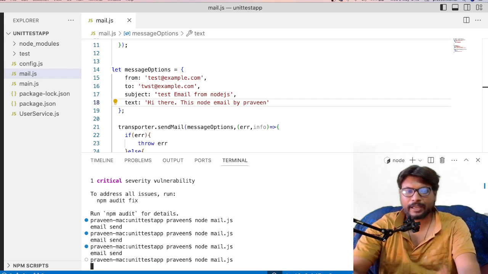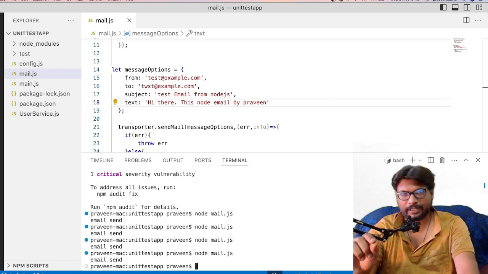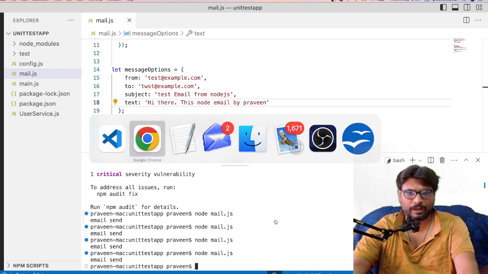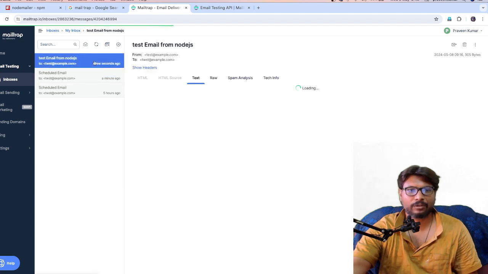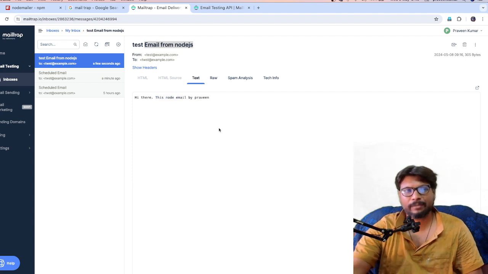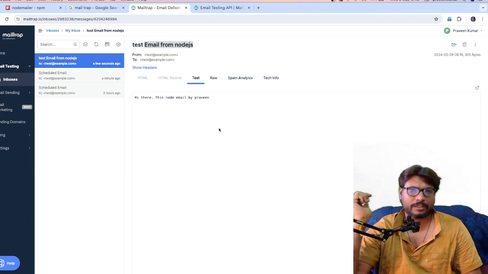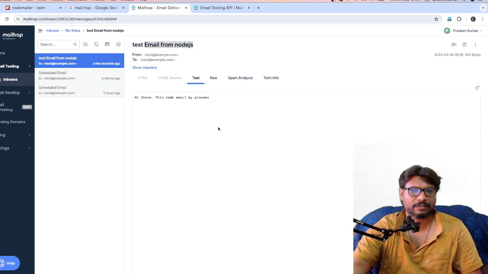And guys, one more thing, as I told you already, I have added the username and password. Okay, now go to this website. As you can see here, yes, it is working. Now I got the email. Go to the email subject, which is test email from Node.js. Hi there, this is Node email by Praveen. Whatever email I am sending from the Node.js application on the local server hits the actual server. So our email testing is working fine.